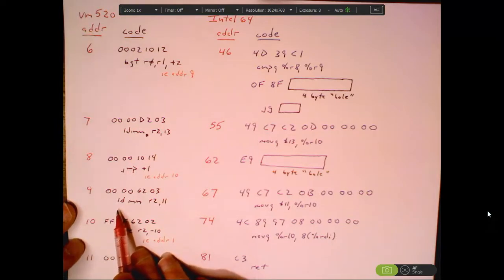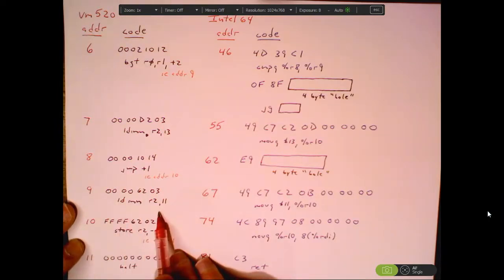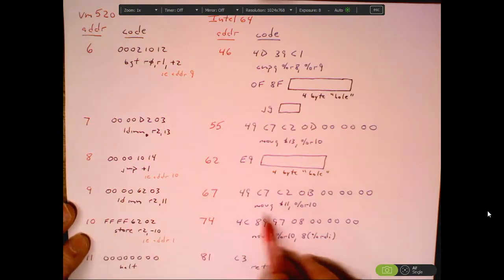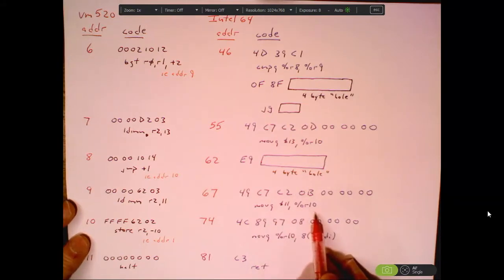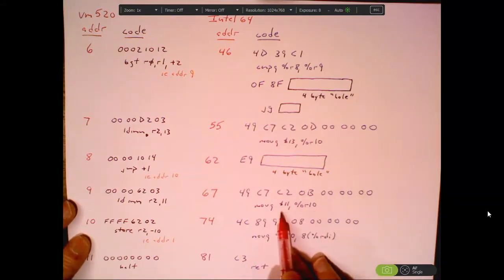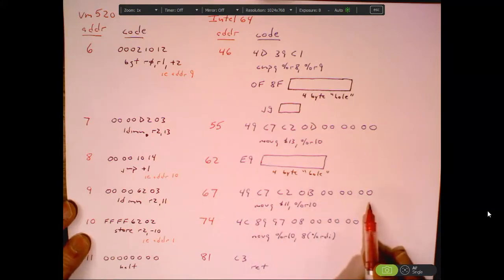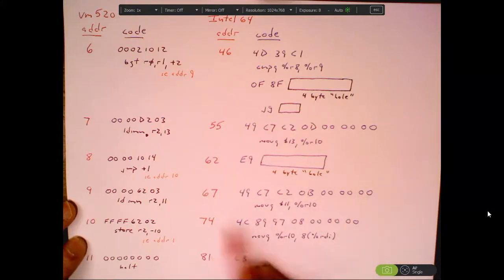The VM instruction at that location is load immediate R2 11. So again, straightforward implementation of that. Just move quadword 11 into register R10. We know how to encode that. That's a 7-byte instruction, so we can update the Intel address. The address of the next instruction is going to be 74.